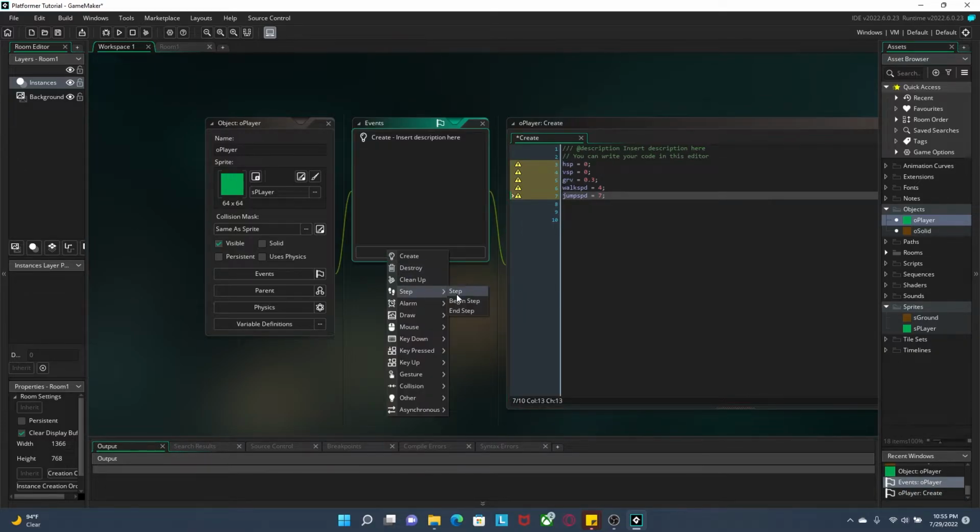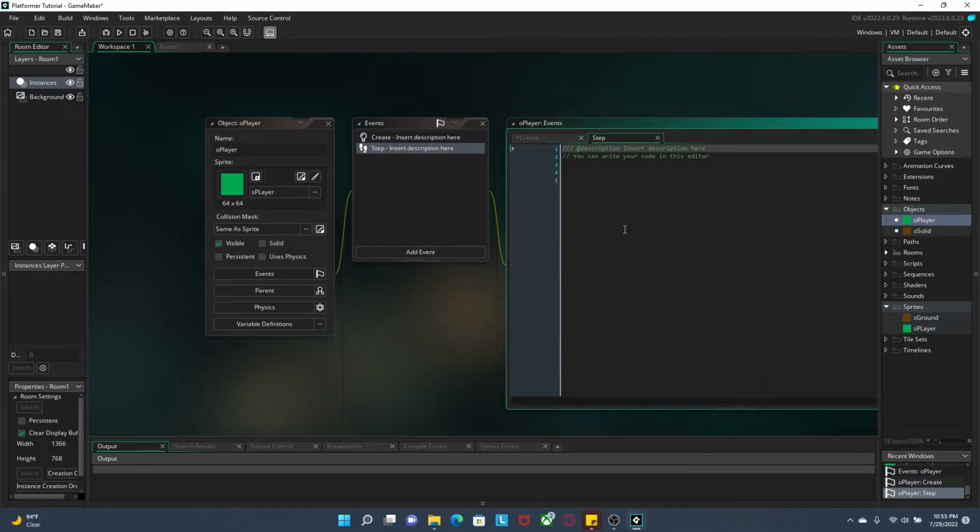Let's go ahead and create our step event. The step event is something that happens each frame. Let's say your game is running at 60 frames per second. Anything in this code is going to repeat 60 times a second. So now we're going to start getting our player input.